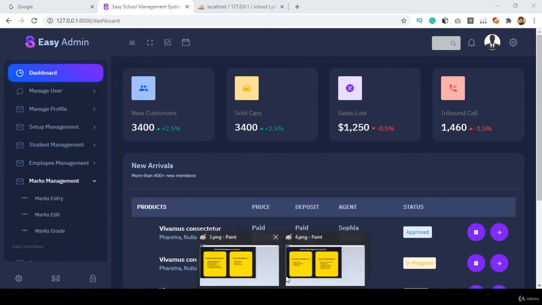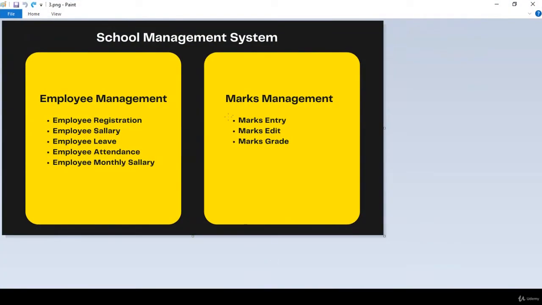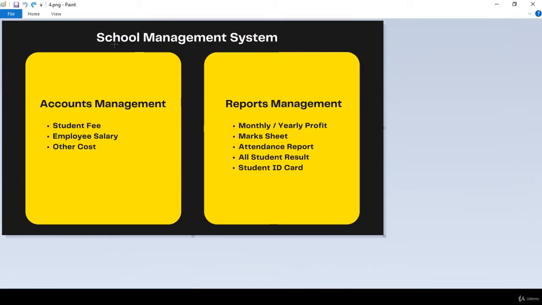So right now we successfully complete every portion for the mark management. We have covered mark entry, mark edit, and then mark grade. So now in this video we'll start a new session. It's about our school management system account management. Okay, so in the account management there are some portions I want to share with you.